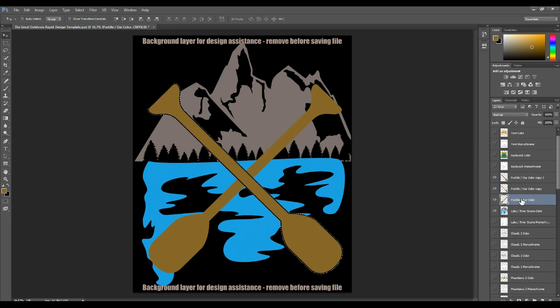Select all. I'm going to delete from this layer underneath. Okay. Hide that layer. So what we've actually done is just made a stroke on that underlying oar there, just to make it stand out a little bit better.